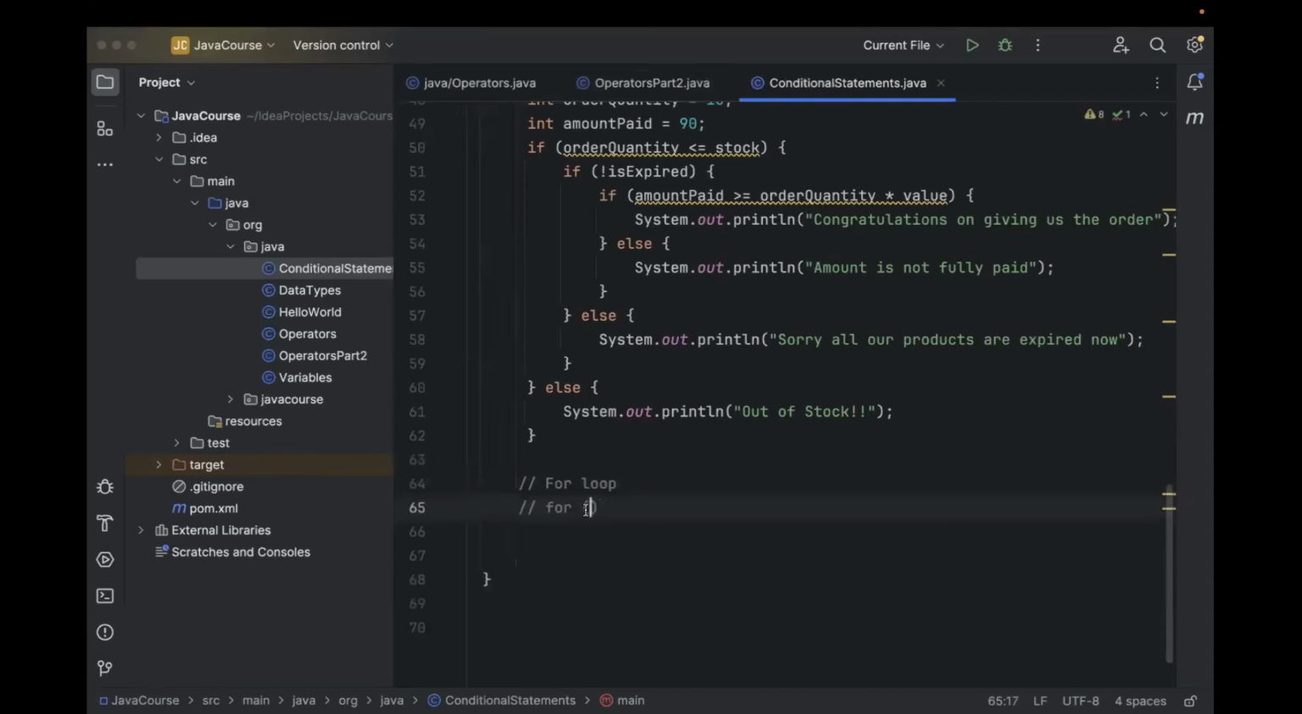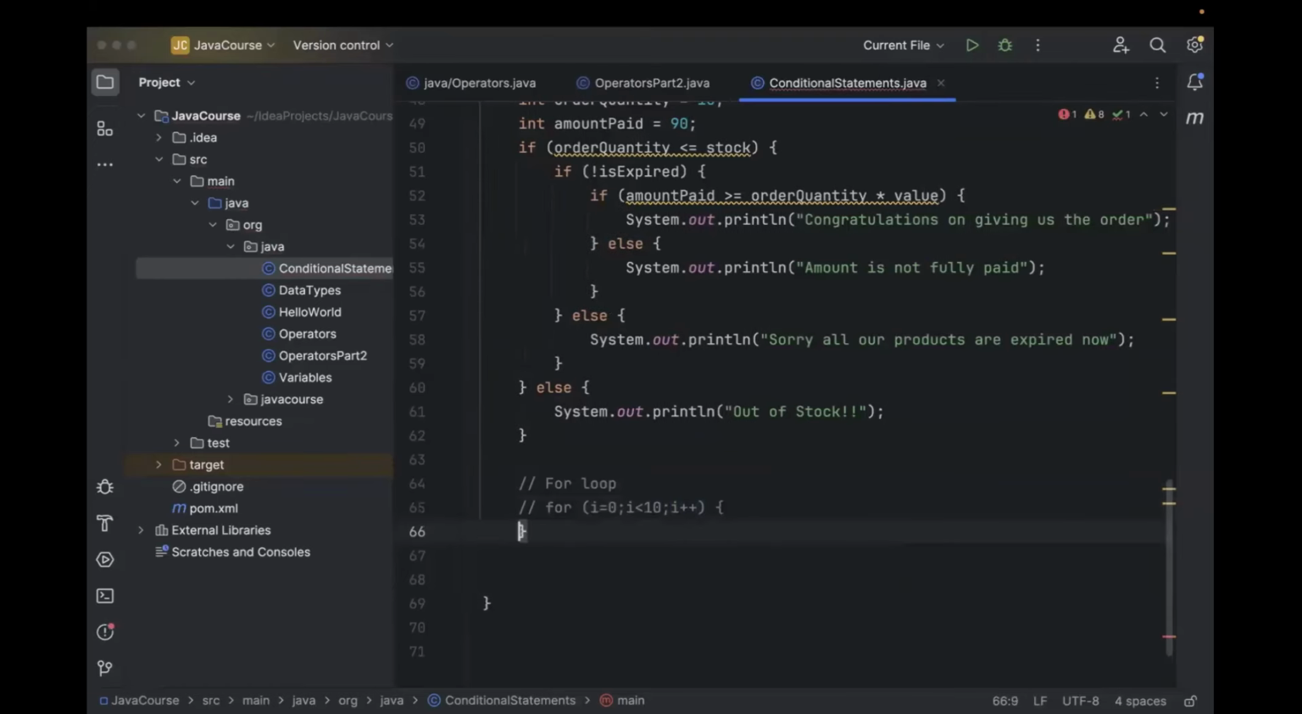So the syntax is for. Inside this, first you initialize, let's say, int i is equal to 0. So this is what you initialize. Then the test expression, i less than 10, and i++. So this is where the increment operator is used. What is the meaning of this? You initialize a value. And you always check if i is less than 10 or not. Then at every iteration, you increment i by 1. So this is how the code will look. Then inside this, you can print something. You can do something.